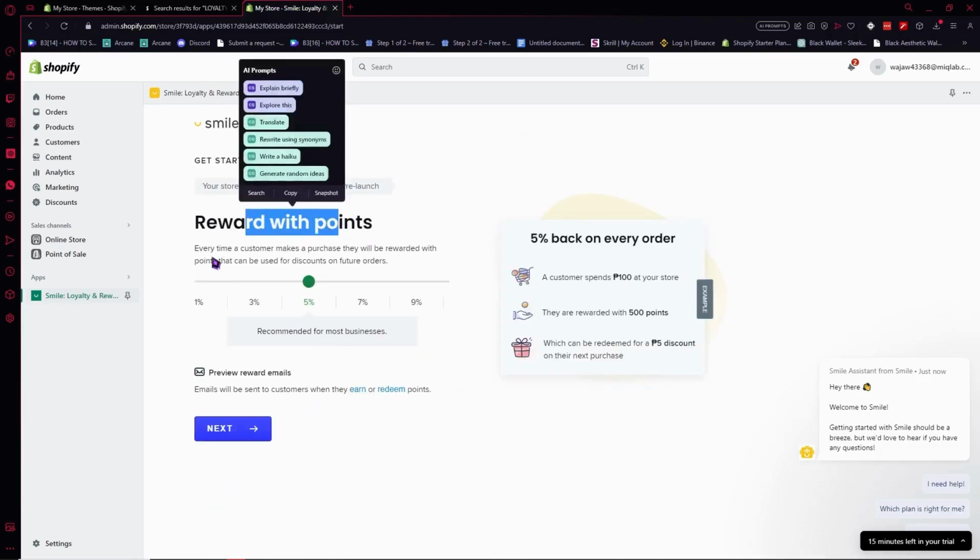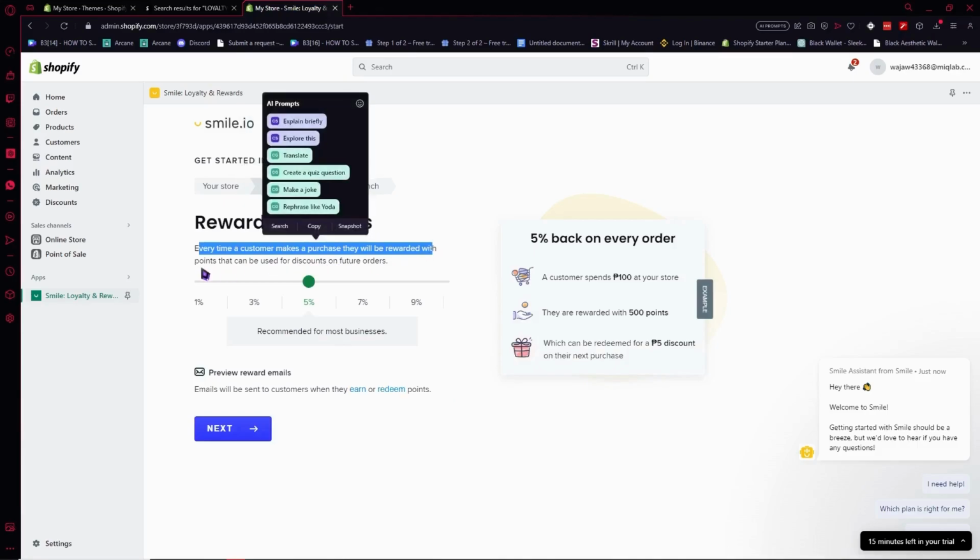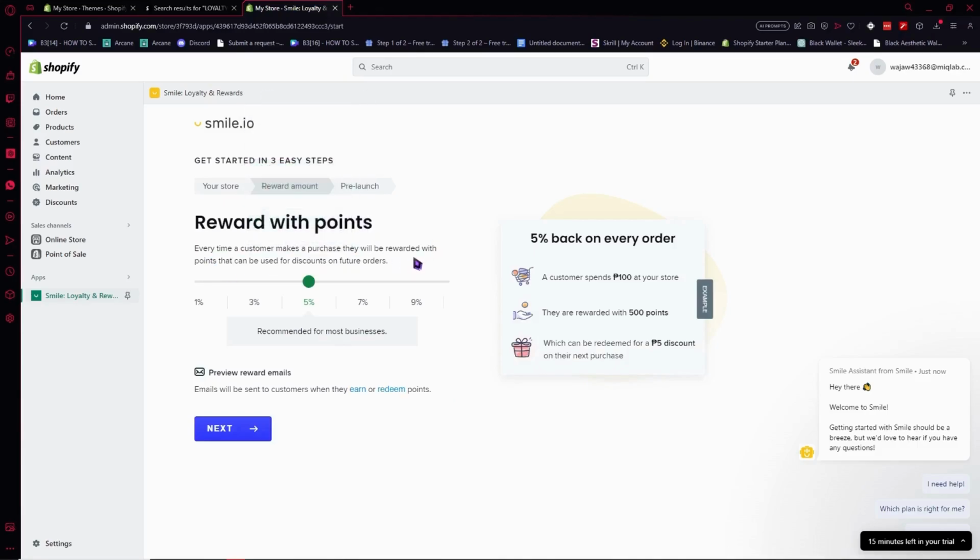And reward with points. Every time a customer makes a purchase, they will be rewarded with points that can be used for discounts on future orders. And the rewards will be sent to the customers via email. So click on the next button.